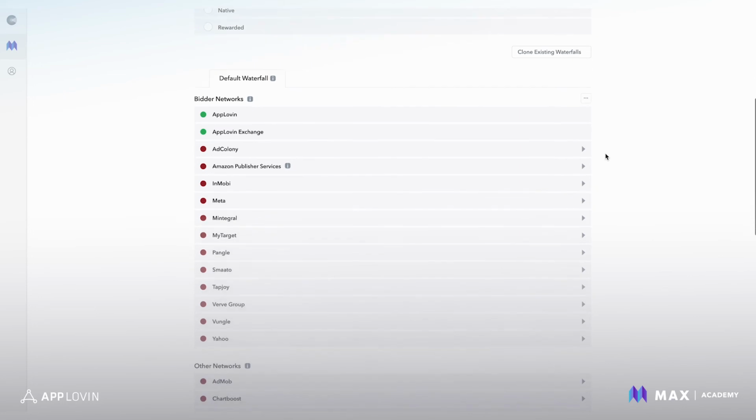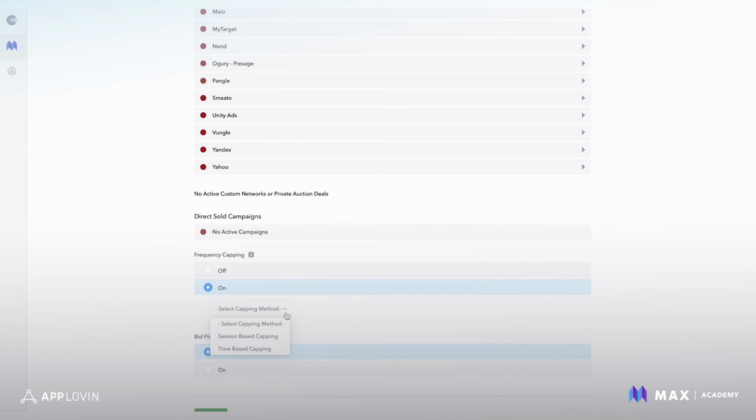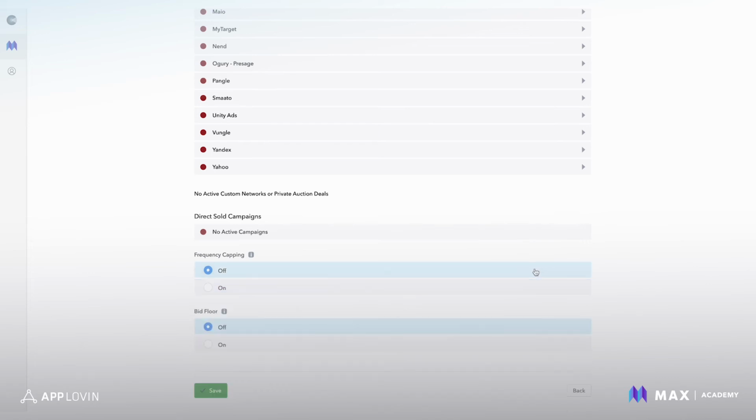We will skip past the building of the waterfall because we'll be covering that in another section. So as we scroll down to the bottom, we see that we can start to toggle the ad unit settings. So the first you'll see here is frequency capping. And then this will show for interstitial, rewarded video, rewarded interstitials, or natives. You can control the frequency capping within Max. You can do it by time or session-based capping, but you can also control it on the client side too. So this is here if you need it. It's an optional feature. You don't have to use it if you don't want.